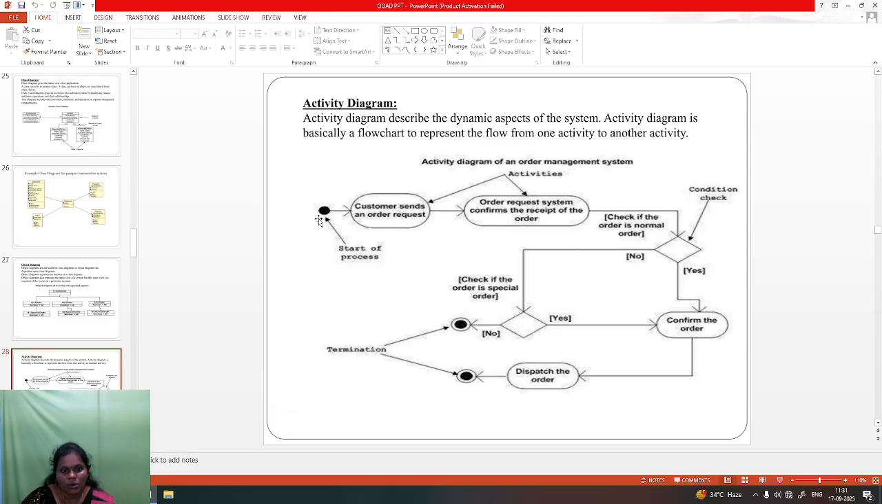First, start the process with a dot point. The customer sends the order request and the request will be confirmed. Check yes or no, whether the customer orders or not. Yes means confirm your order, no means check the special order. No means terminate the order, yes means confirm the order and dispatch the order.